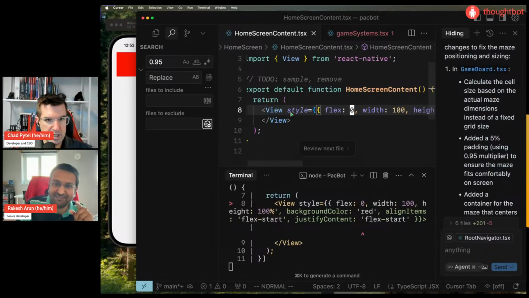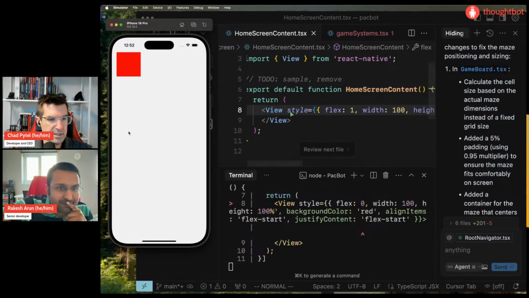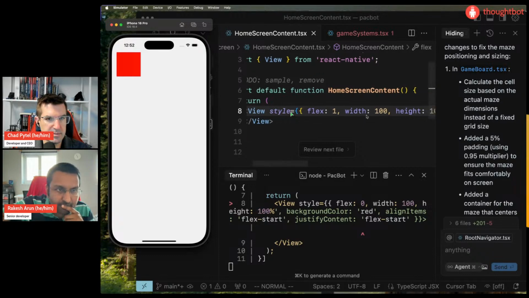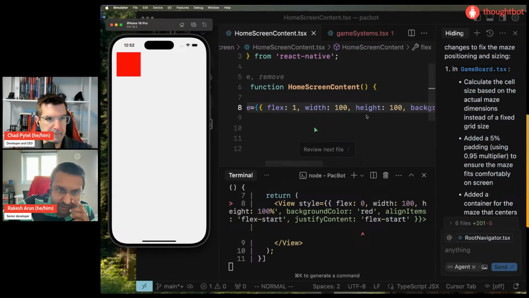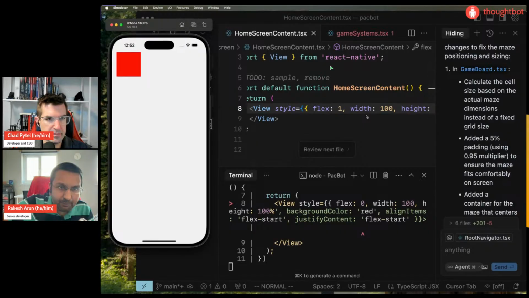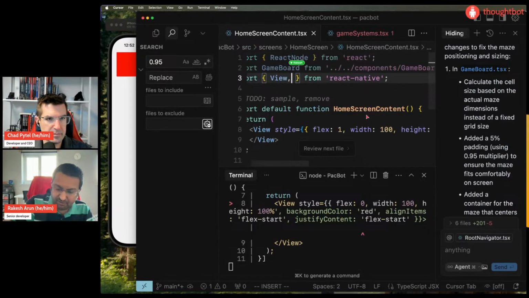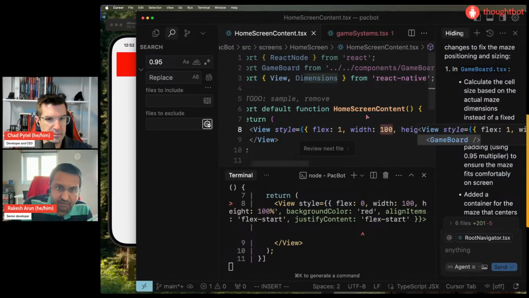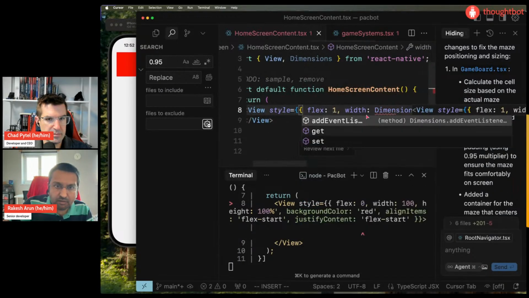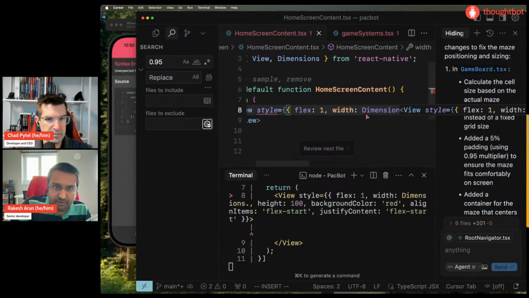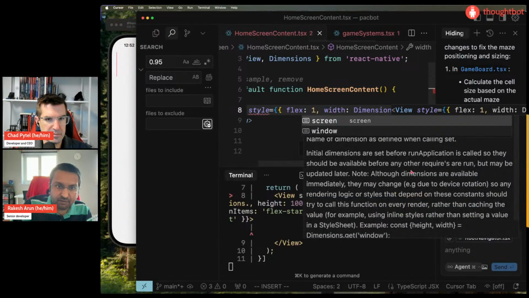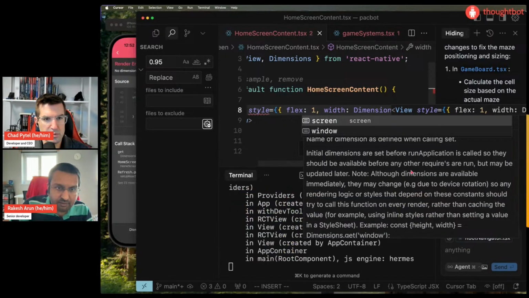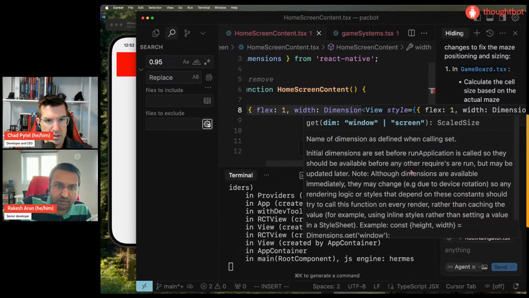So then let's change position flex to one. What happens? Yeah, it's not working. So maybe a better way is let's use dimensions so that we control this using dimensions. Dimensions dot get. There's two options, screen and window. Let's do screen.